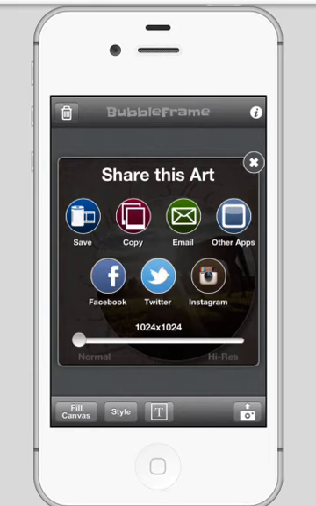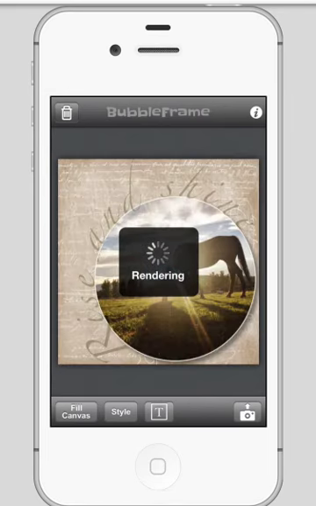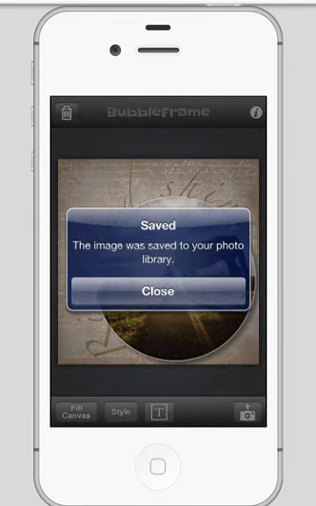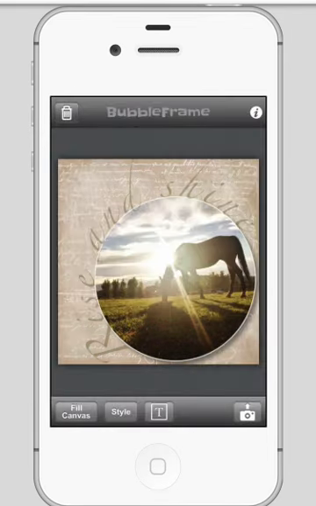So I'll hit the little camera, choose my resolution. I always save to camera roll in high res, save it. And then once I'm ready to go to Instagram, I will open up my Instagram app and share from there.